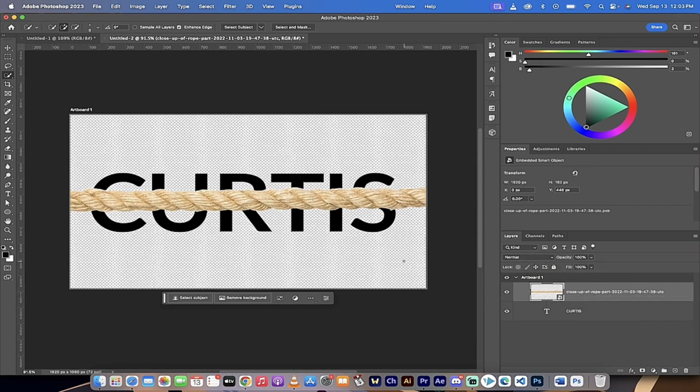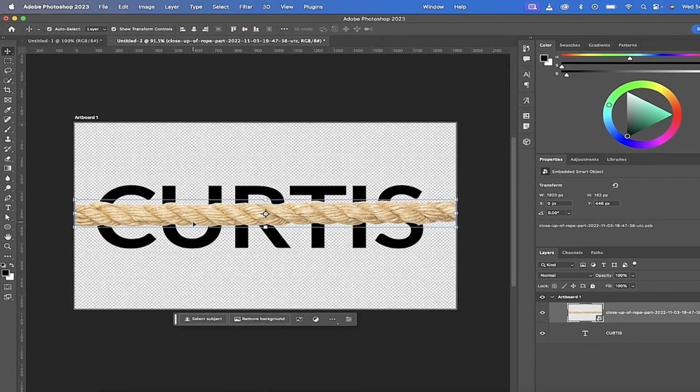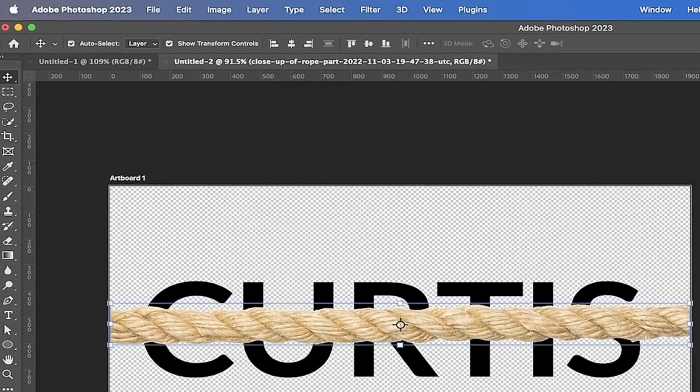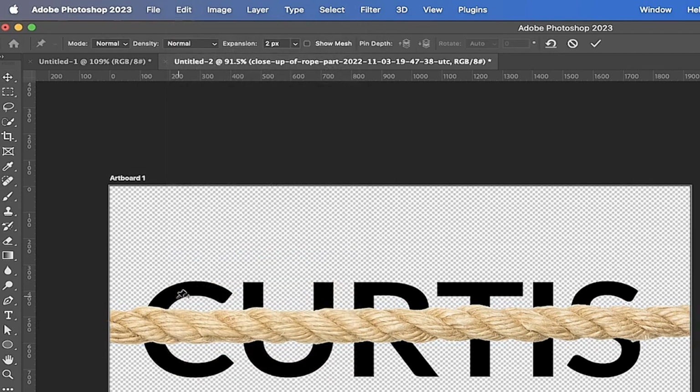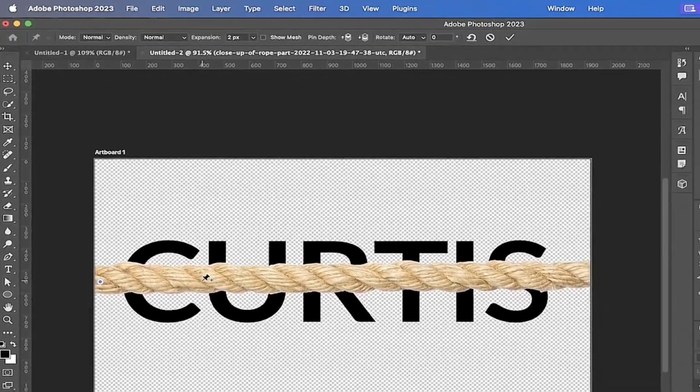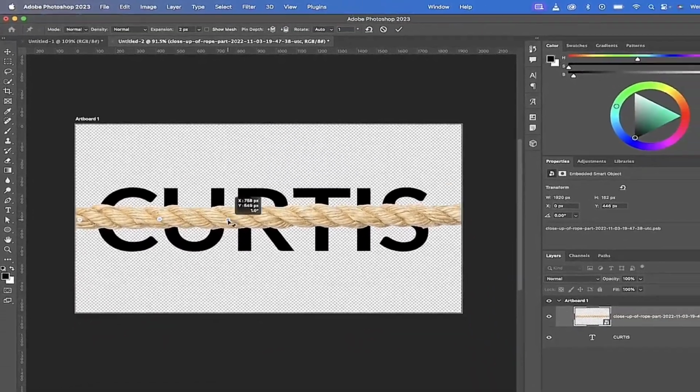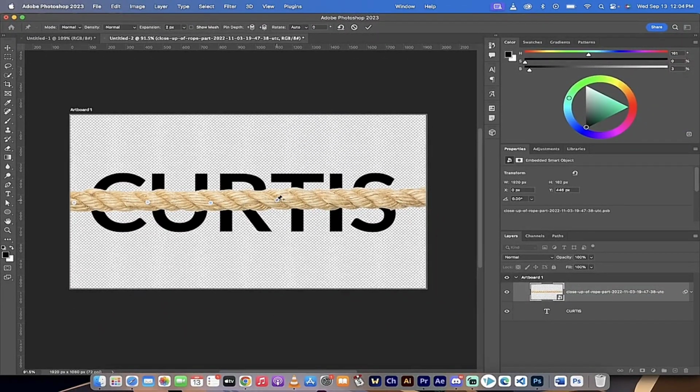Okay, the next step is purely optional, but I want to show it to you because it can add quite a bit of production value if this is what you're going for. Selecting on our smart object rope, I'm going to go up here to Edit, and then I'm going to go to Puppet Warp. And what I'm going to do is create a couple of pins. You'll notice here that I'm placing them pretty close to the middle of the rope, and that's just because I don't want it to get all distended looking or anything like that.